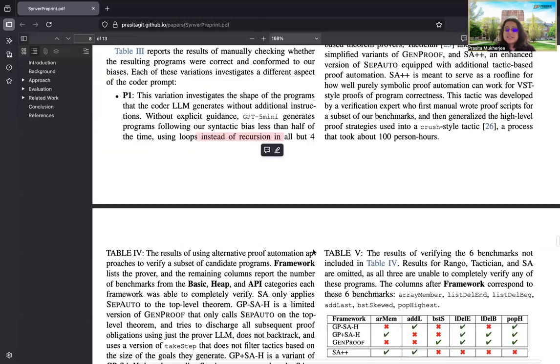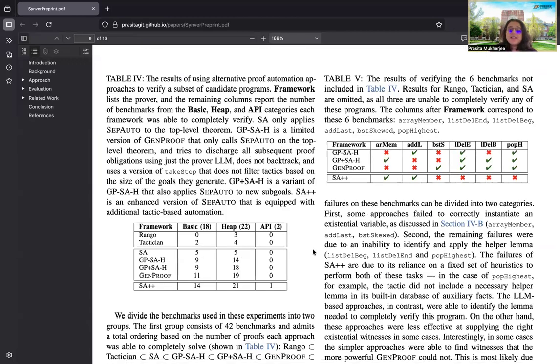Now, the last set of experiments that I'd like you to look at is the prover analysis. We compare our prover, that is GenProof, which is the combination of our SEP Auto, a symbolic reasoning engine, and the prover LLM with the heuristics. We compare this with various other frameworks. The first two being Rango and Tactician. These are the state-of-the-art learning-based Coq theorem provers.